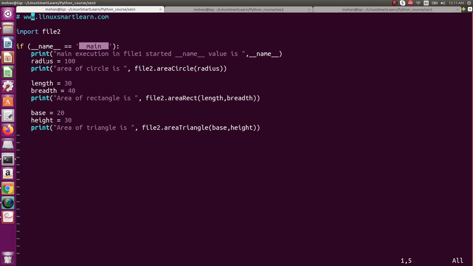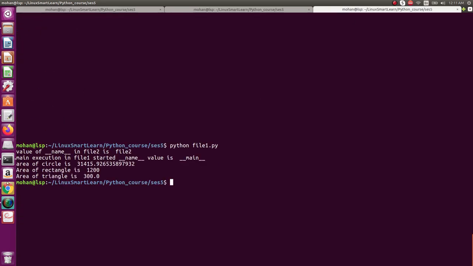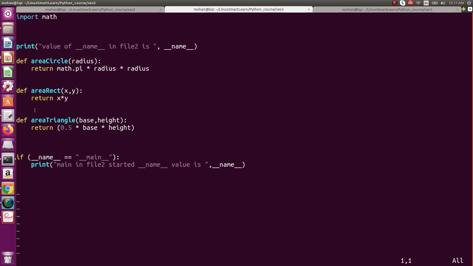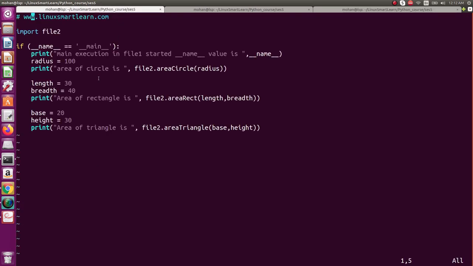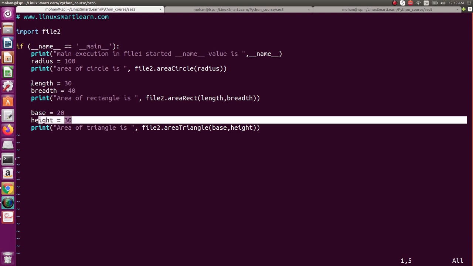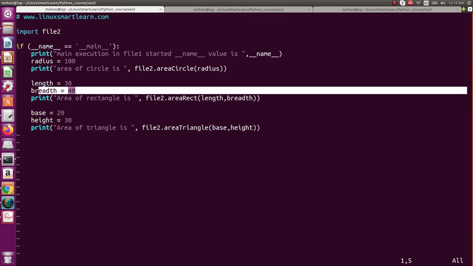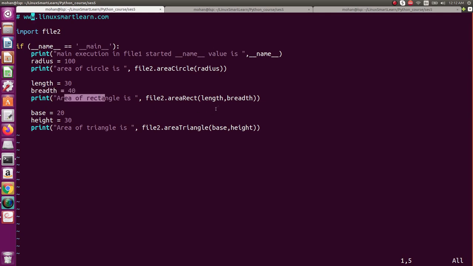Now we have assigned a value of 100 to the radius, and we are passing the same to this function, and we get the output. Area of the circle is as required. In the same way, we get the area of the rectangle as x into y, and the area of the triangle as half into base into height. This is the area of the triangle whose base is 20 and height is 20. Similarly, the area of the rectangle whose length is 30 and breadth is 40. So we got 1200 as its area.